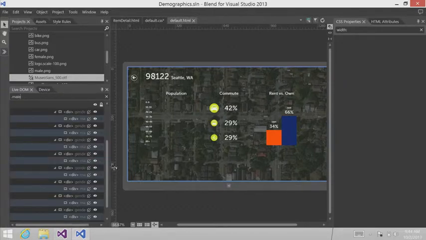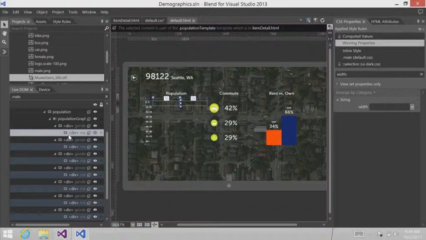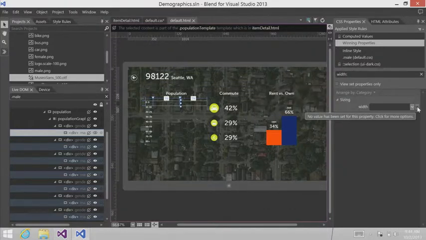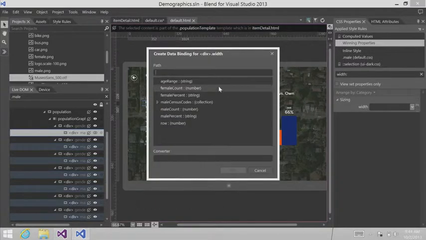All right, look at that. We've just searched the live DOM and filtered it down. All of the objects that match that male class now are highlighted in blue. I'm going to select one of those guys. And I've already searched for width here. And so I'm just going to data bind the width property to, here it is, male percent.